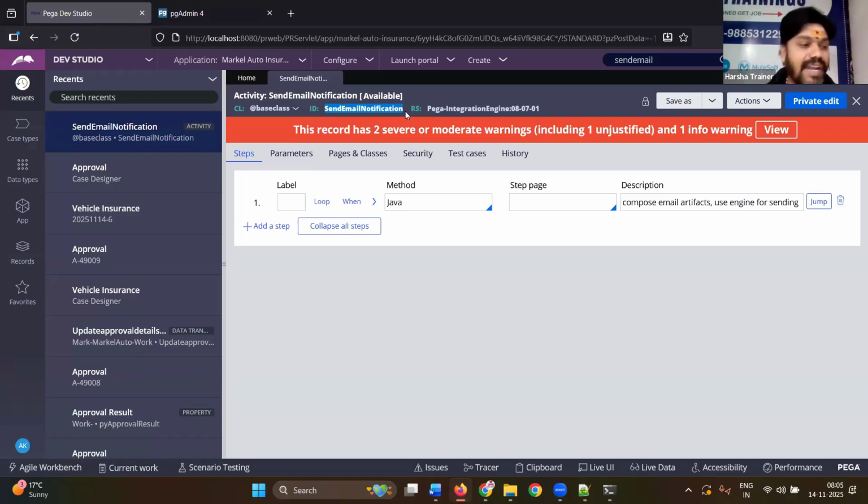In Pega, you use a different terminology with the same meaning. What is that terminology? OOTB. OOTB stands for out of the box. Are you clear with this? What do you mean by OOTB? The abbreviation is out of the box. If I say OOTB screen, that means it comes along with the Pega software.